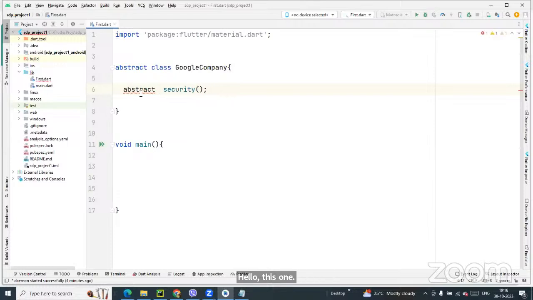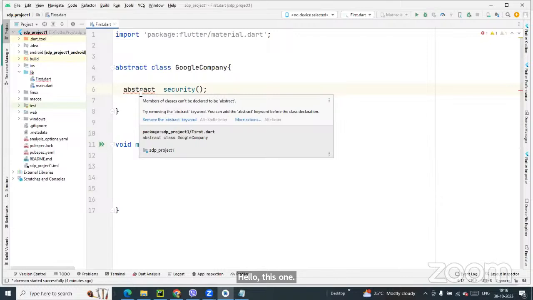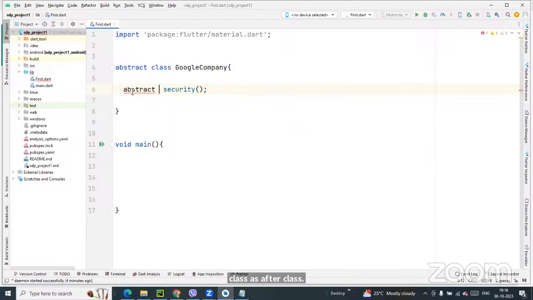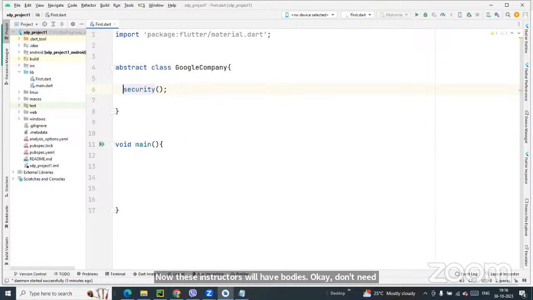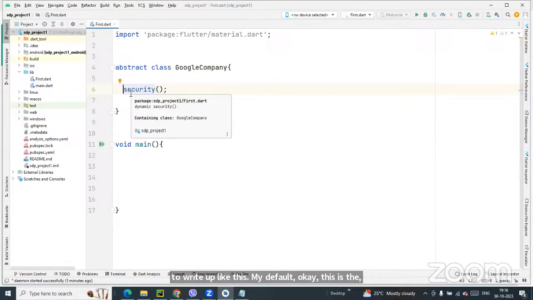Why is it not working? Remove the abstract keyword. Why is it not working, guys? Abstract class. Basically, I have to write the class as abstract class. Then I'll show you the rules one by one. Abstract class, I have given it. Now this abstract class will have bodies. I don't need to write abstract by default; this is in Java where we write the abstract keyword. Here you can say void security.